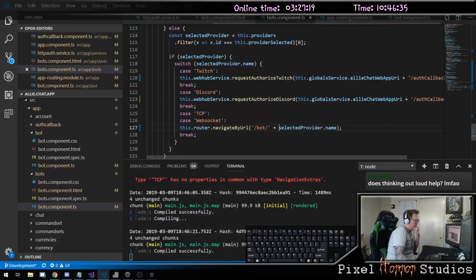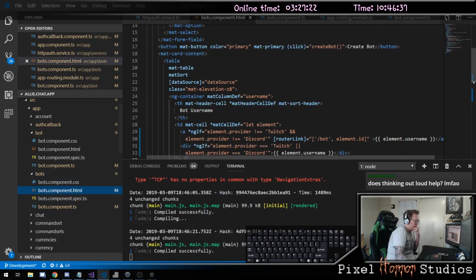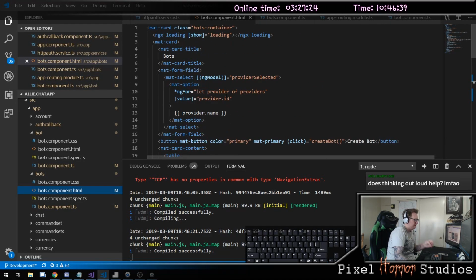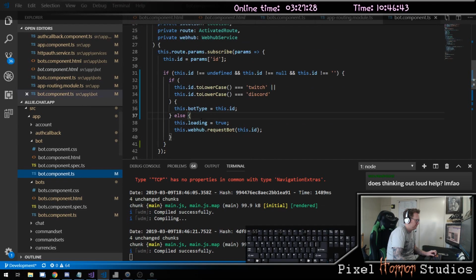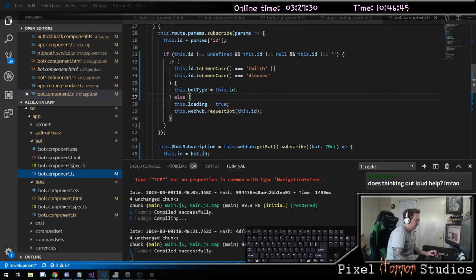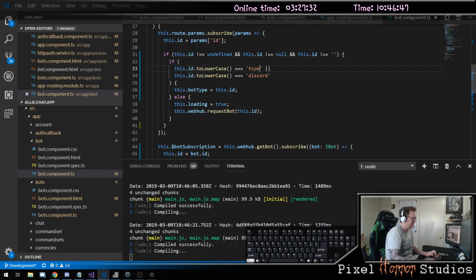failed to invoke set bot because this needs to be a TCP or WebSocket.